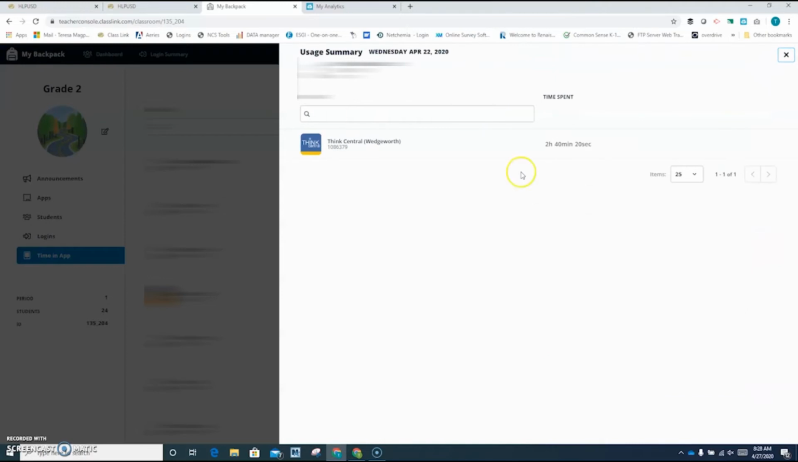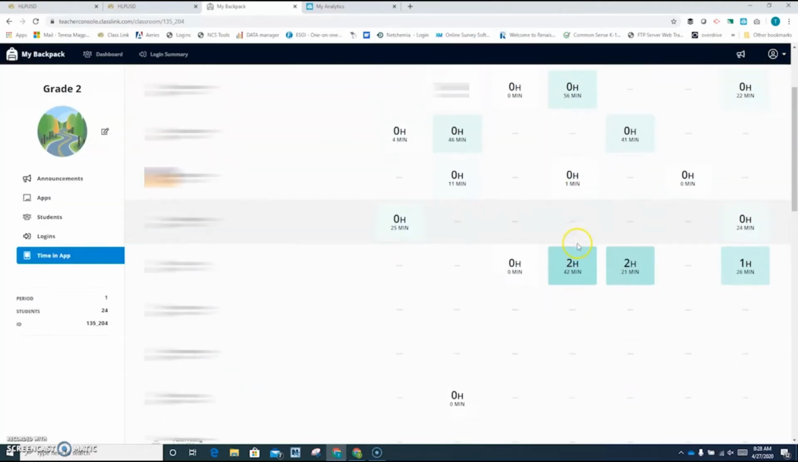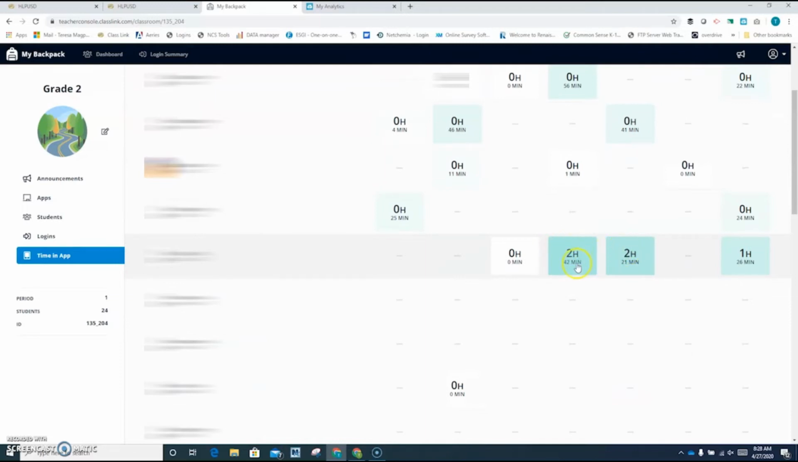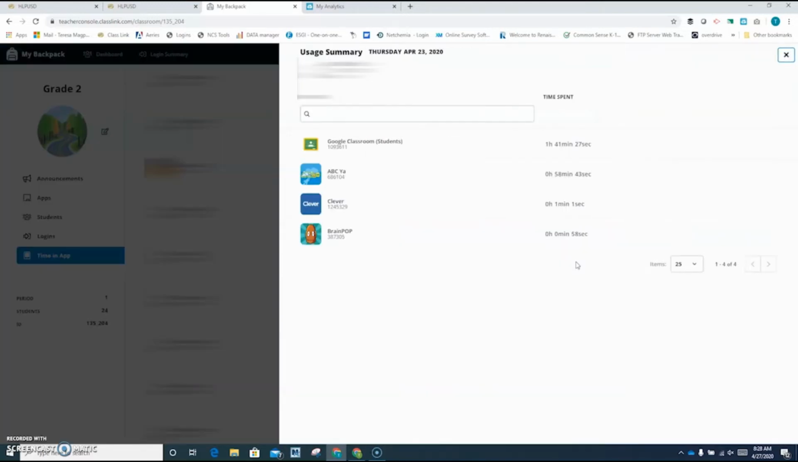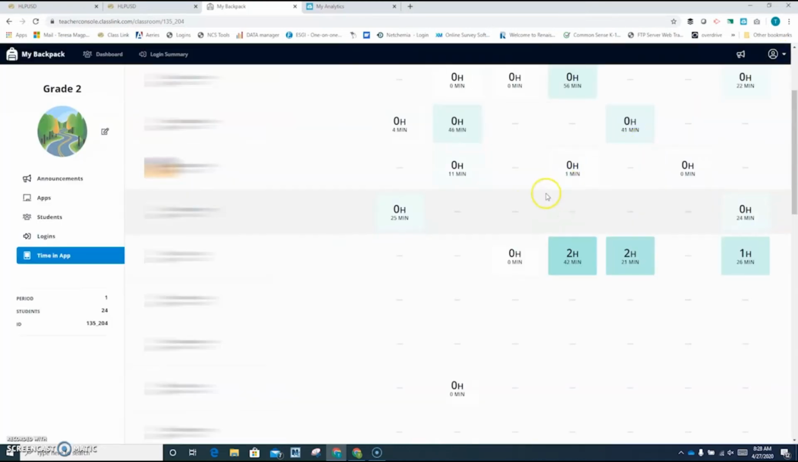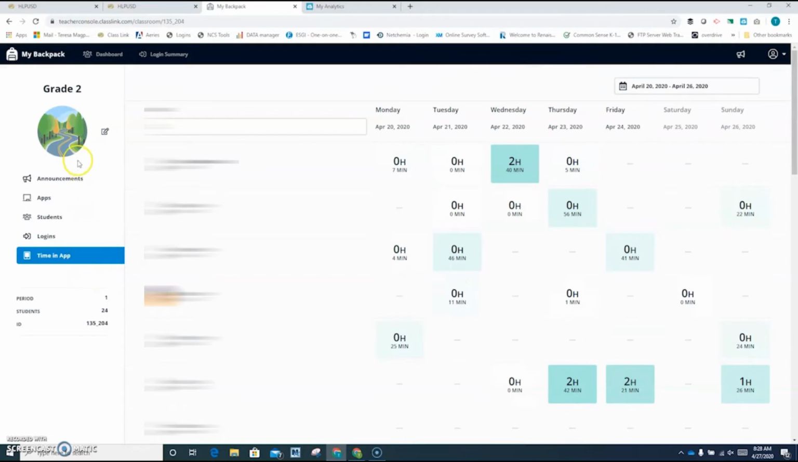So I can click on that, and then it tells me even what apps were being used at that time. So maybe I'm seeing this student use this app for quite a bit of time. I wonder what app it is. Oh, here we go. It tells me what apps were being used. So this is great information so that we know which students we need to reach out to, and we also can monitor that our students are using the apps that we want them to go to.